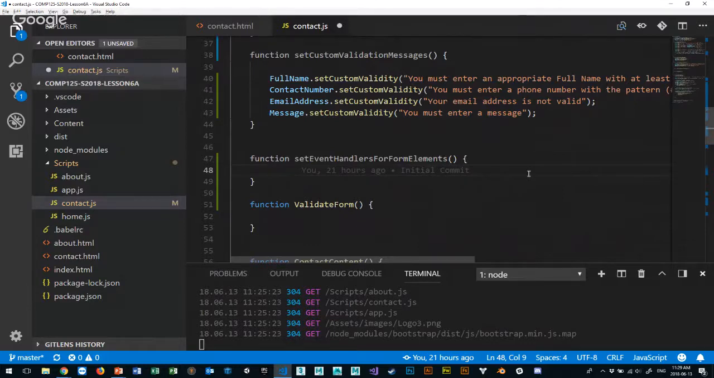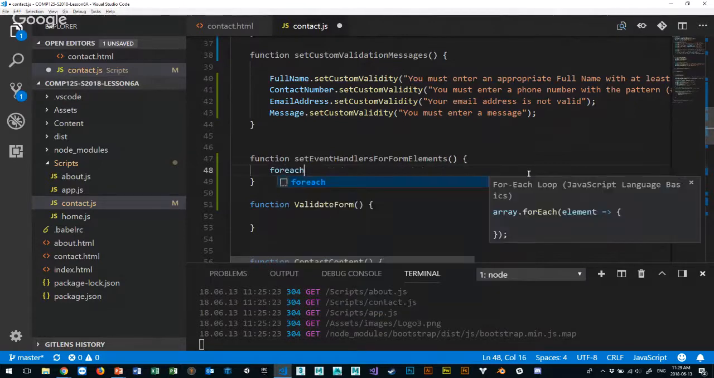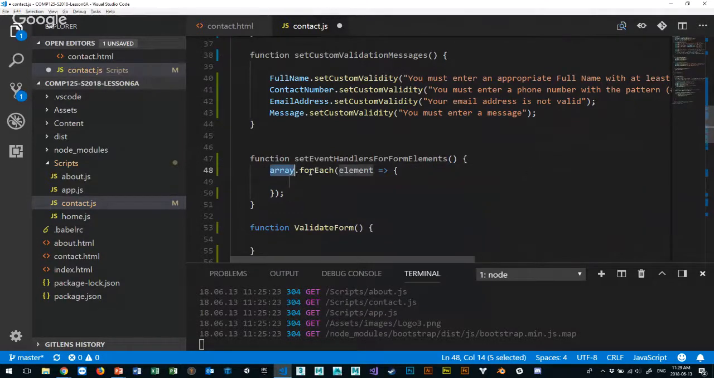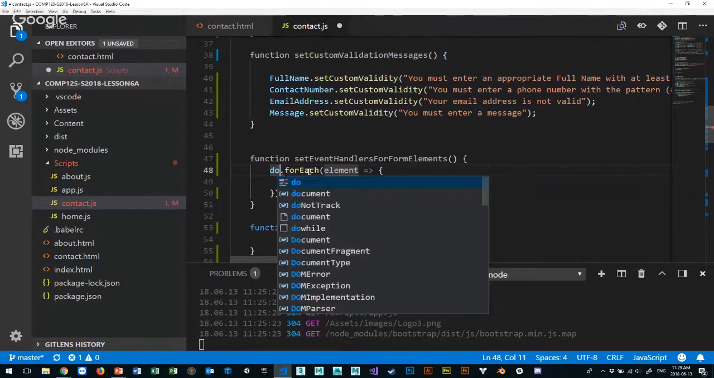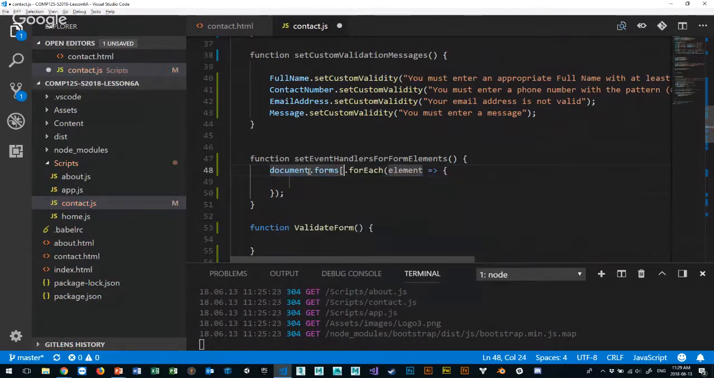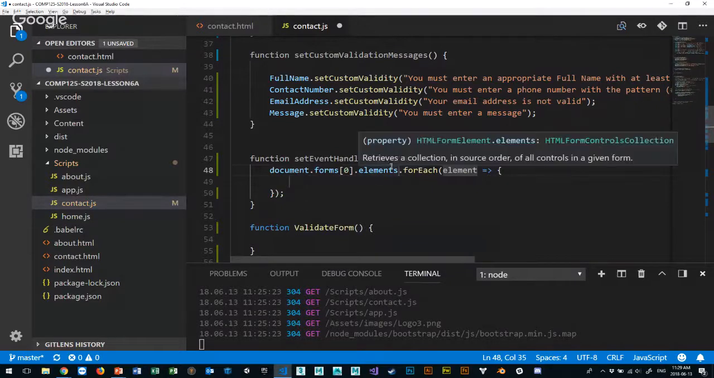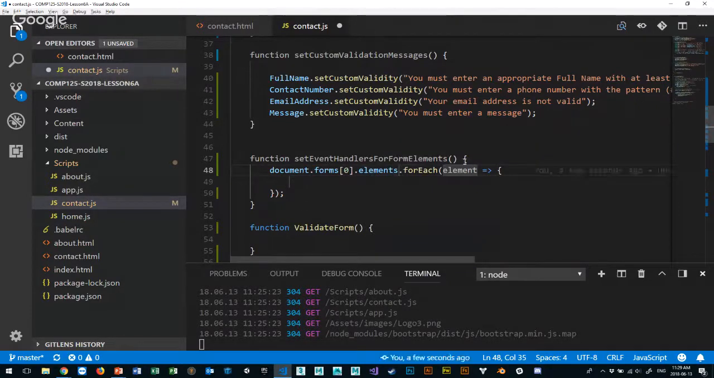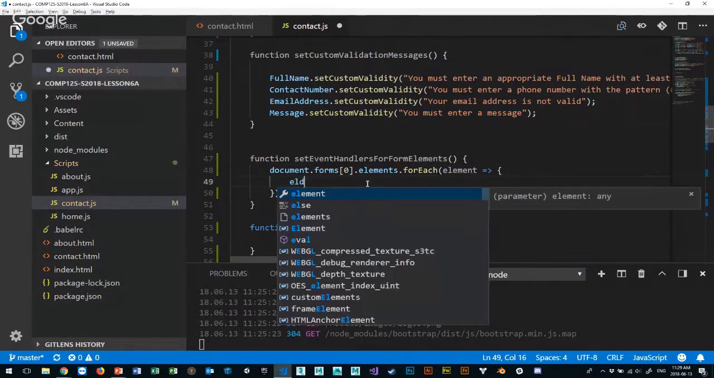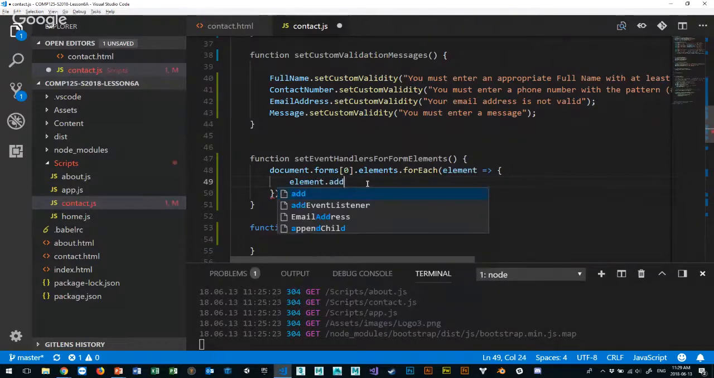So I want to loop through each of the elements. I'm not going to do a for loop in this case. I want to do a forEach. And the array that I'm looping through is the elements array that's in the form. So again, I'm going to go to document.forms[0].elements, which is the elements array. I'm looping for each of the elements as an example. And when I set the event handlers for each of the elements, I want to put them in here. For each element, so element.addEventListener.